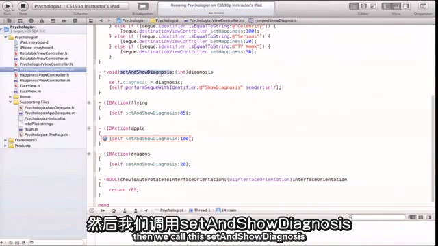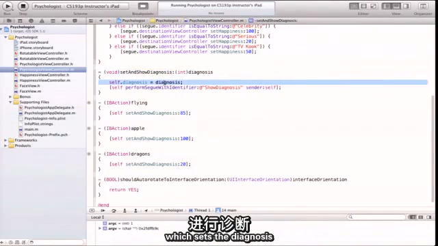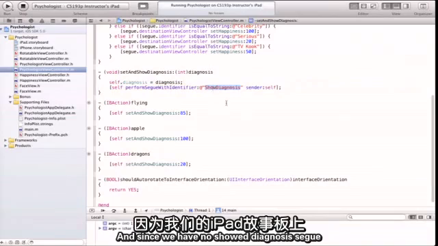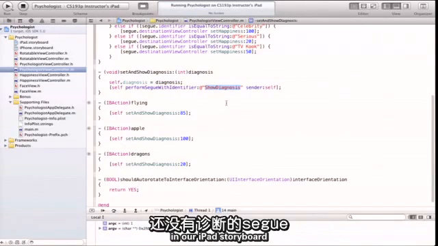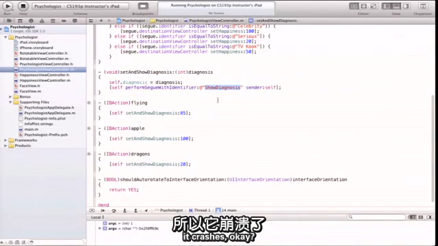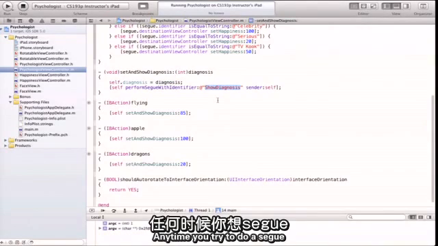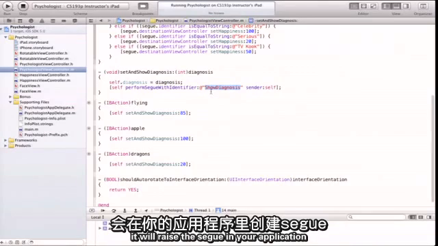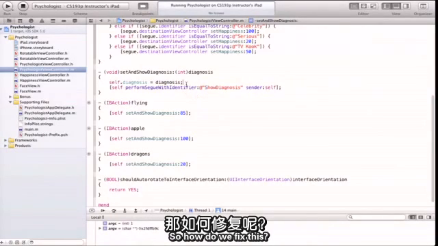And then we call this set and show diagnosis, which sets the diagnosis, and then it calls perform with segue identifier. And since we have no show diagnosis segue in our iPad storyboard, it crashes. Okay? Well, anytime you try to do a segue, named segue that doesn't exist, it will raise an exception in your application. Okay, so how do we fix this?